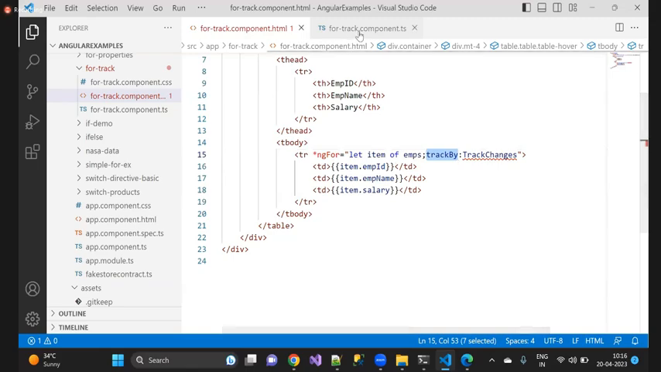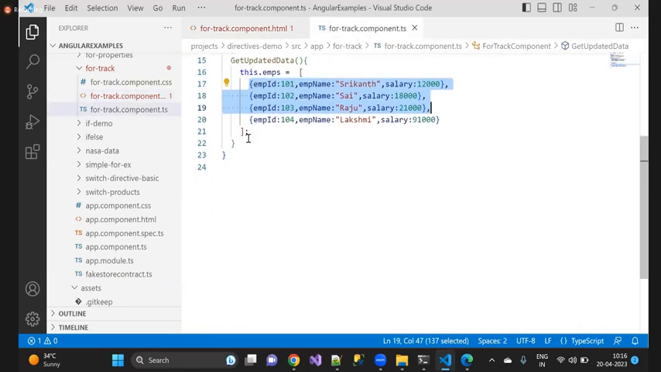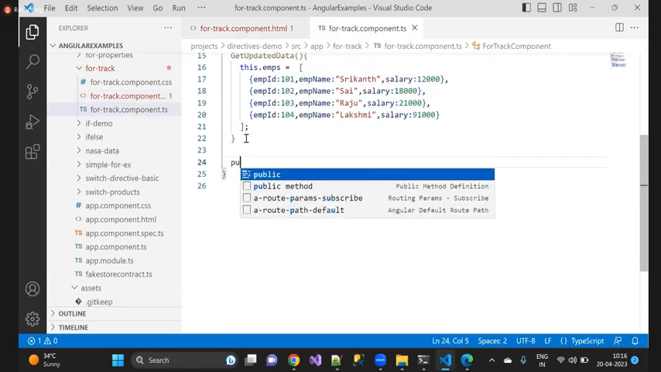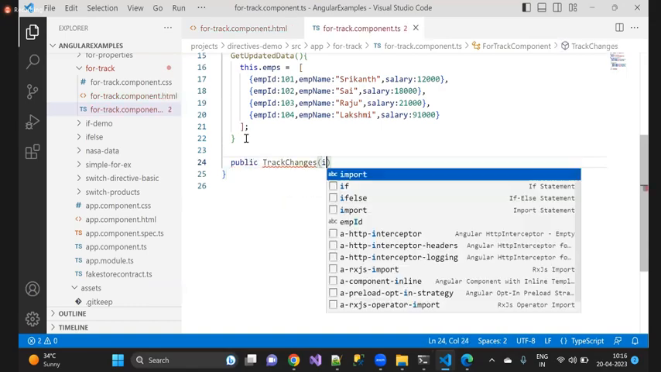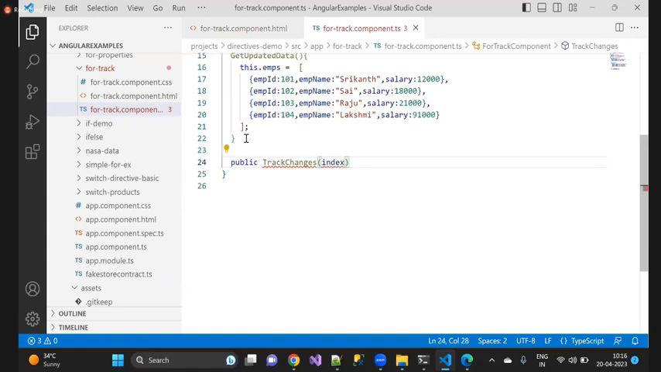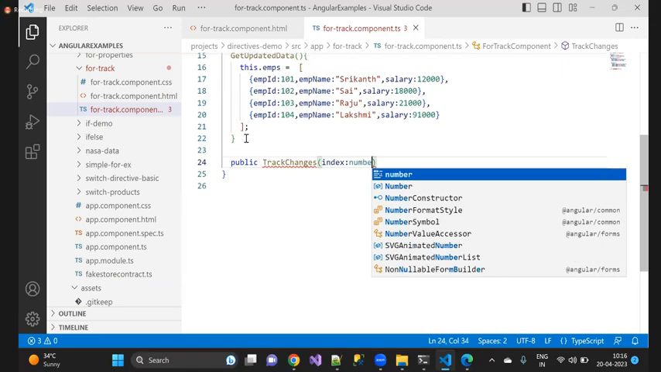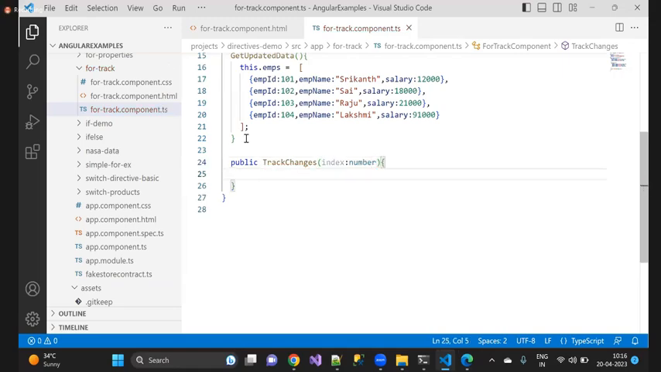Now I'll go to the component and write that particular function, public trackChanges. Here I'm going to get the index. By default, it will get that index, which is of type number. And here I'm going to return the index. That's it, nothing apart from that.